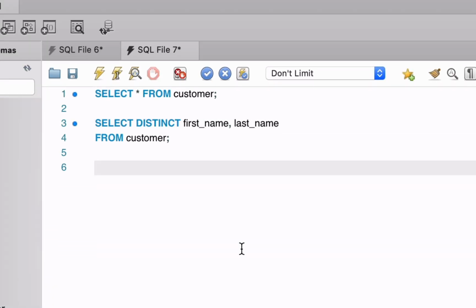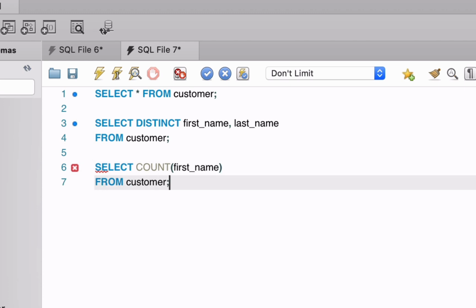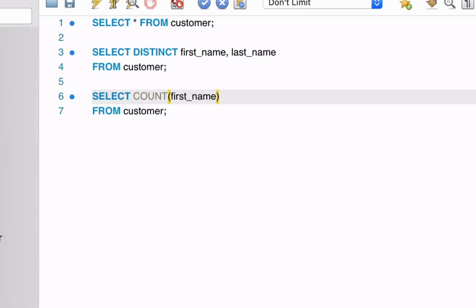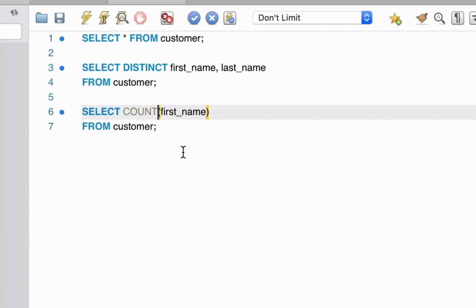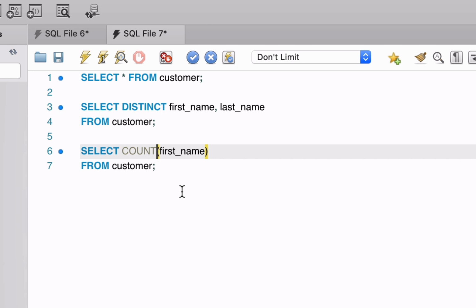Another way you can use distinct is to find the number of unique values. The count function will count the number of rows if using select star or the number of values if you specify a column. For example, select count first name from customer will show the number 5 because there are 5 values of the first name in the table. It counts values that are not null. This will be pretty close to the number of records in the table.